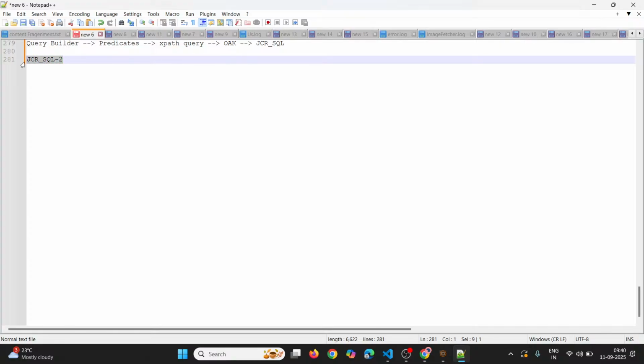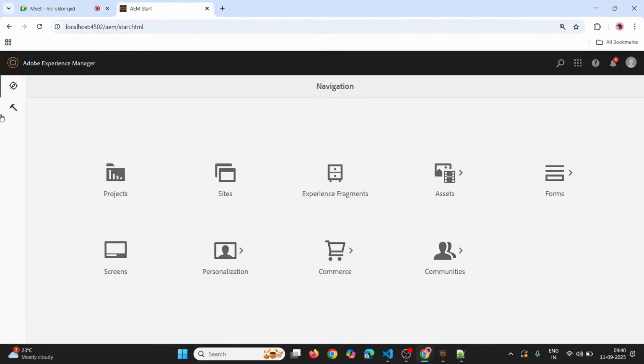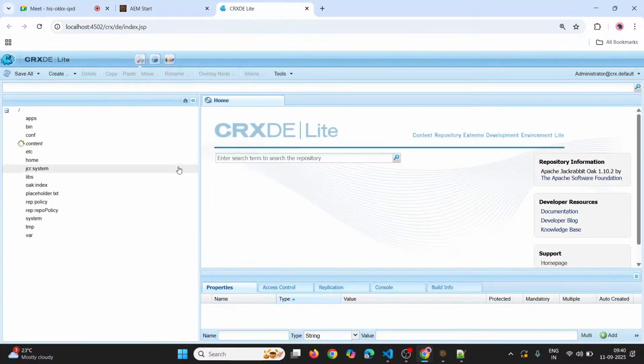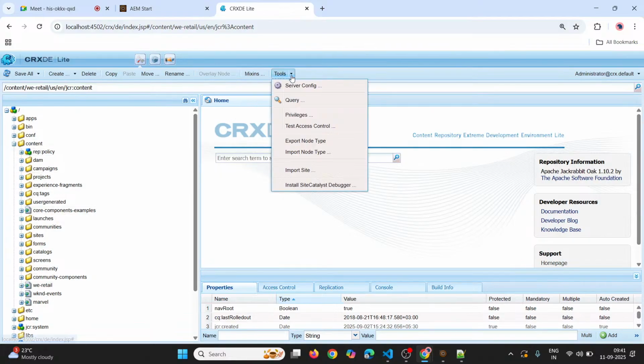If you want to write these SQL2 queries, where can we write them? Just go to your CRXDE. Inside the CRXDE, we have one tool for trial and run purposes of your SQL2 queries. We are not writing it to execute in production; for that, you would at least have to write the backend code in order to execute the queries. So to test before executing them directly, they have introduced this tool for trial and run purposes.